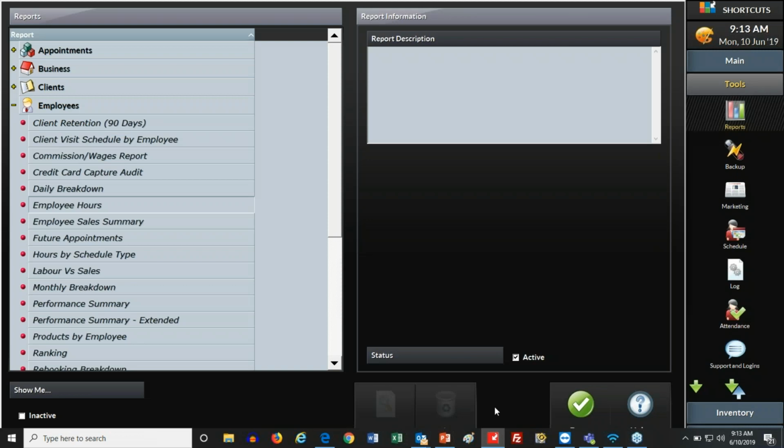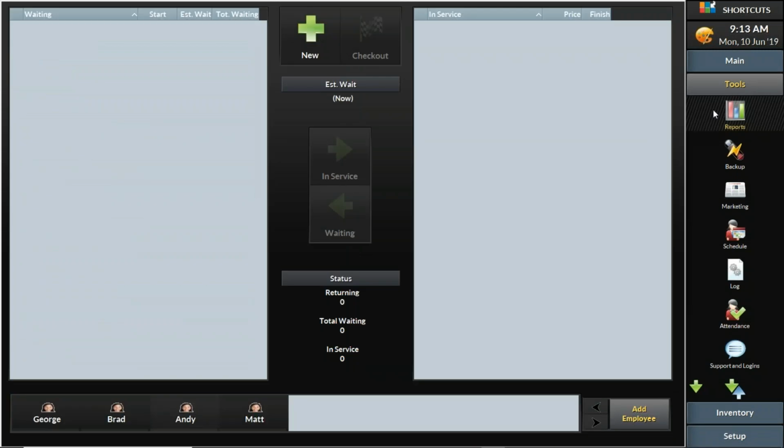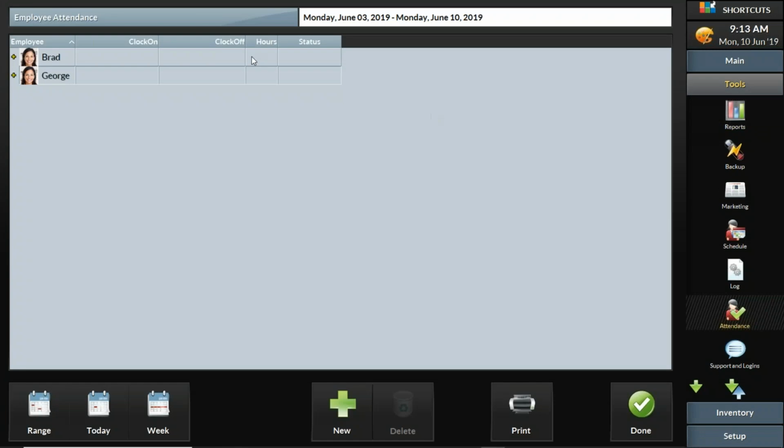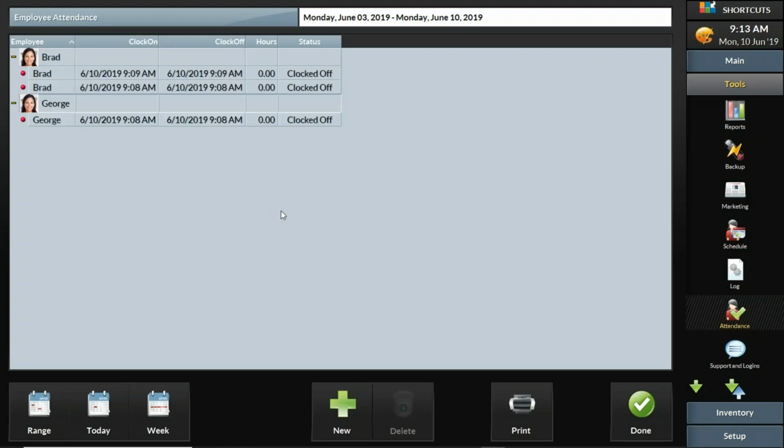So we're going back to Shortcuts, and I go to Tools, and I go to Attendance, and I look at my schedule. George has been working for 0 hours and Brad has been working for 0 hours. If I discover that somebody, we'll say George for example, it says George clocked in at 9:08, and I know for certain, no, George was in early this morning. George was doing attendance or George was doing inventory. So I want to fix his clock in time.